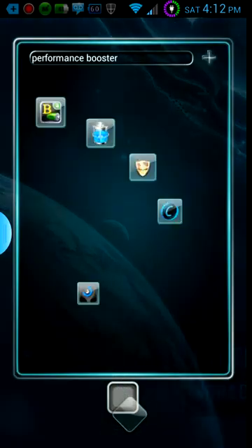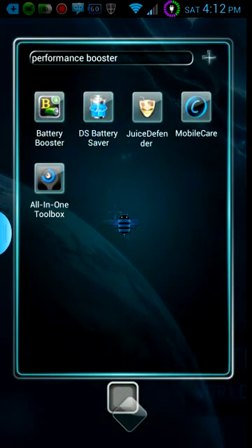There are a couple apps you should download: Battery Booster, All-in-One Toolbox, DS Battery Saver, Juice Defender, and Mobile Care. All these apps are free, except Juice Defender has a premium version, which is very good. I bought it myself, and there's probably a chance that even the paid version is online, so you can just Google how to download the APK if you don't want to pay. Let's start off with All-in-One Toolbox, just because Battery Booster is an extension of it.